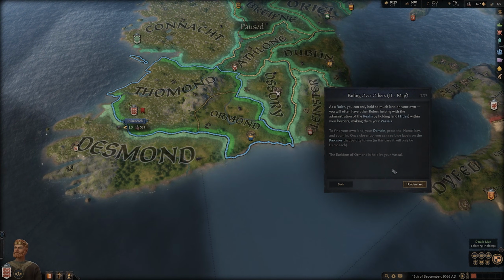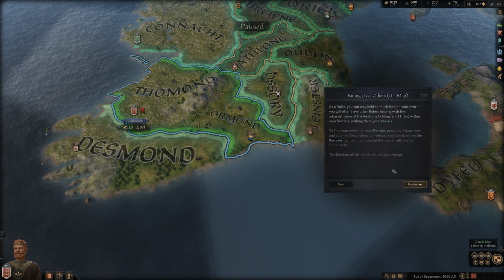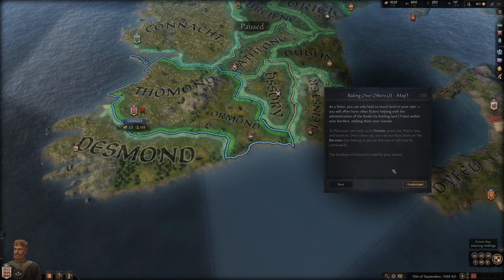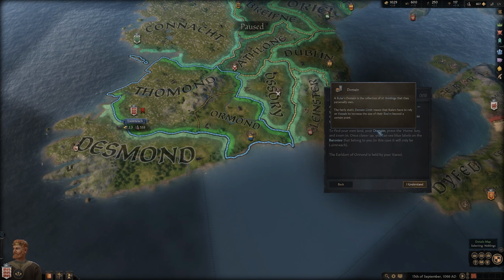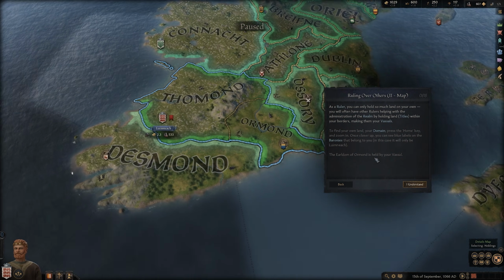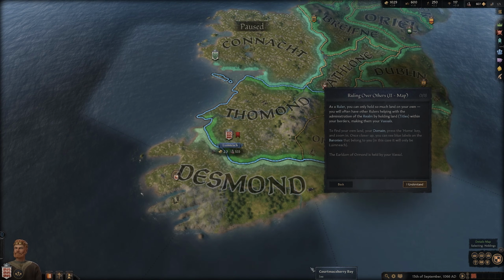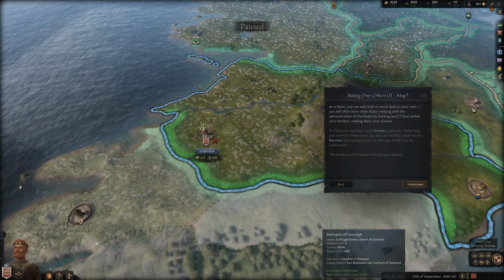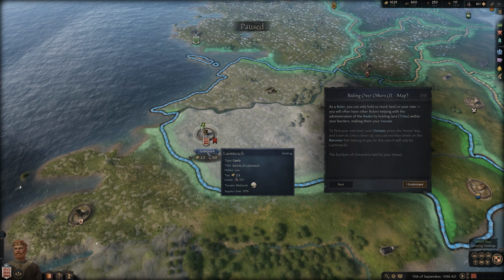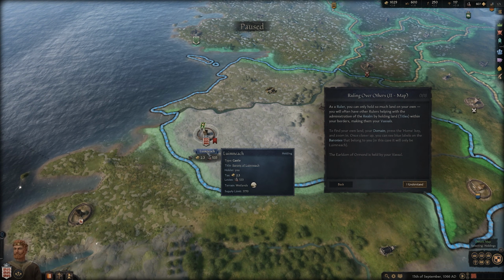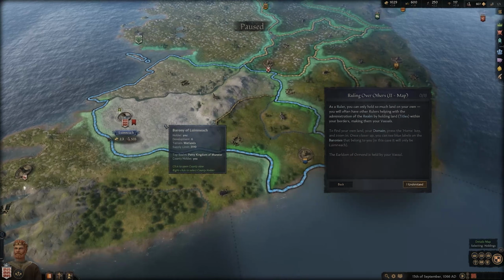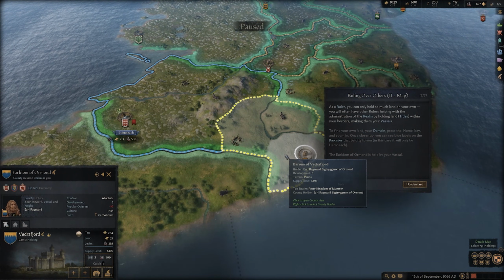As a ruler, you can only hold so much land on your own. You will often have other rulers helping with the administration of the realm by holding land or titles within your borders, making them your vassal. To find your own land, your domain, press the home key. There we go. And zoom in. On closer up, you can see the blue labels on the baronies that belong to you. In this case, it is only Luminic. The Earldom of Ormond is held by your vassal, as you can see here.